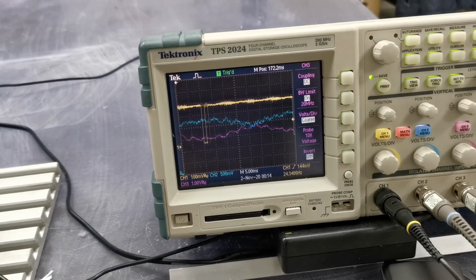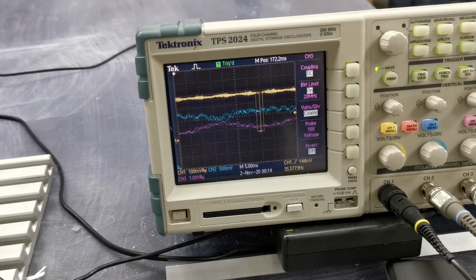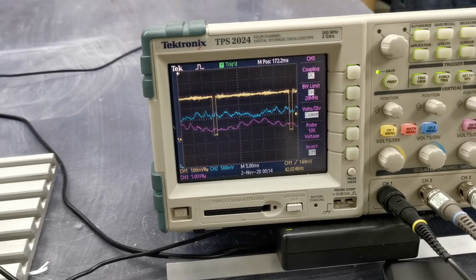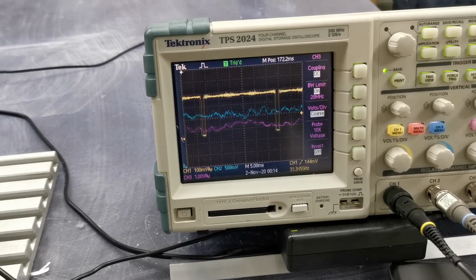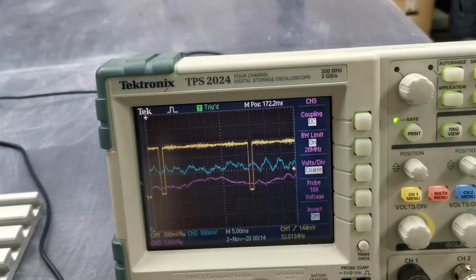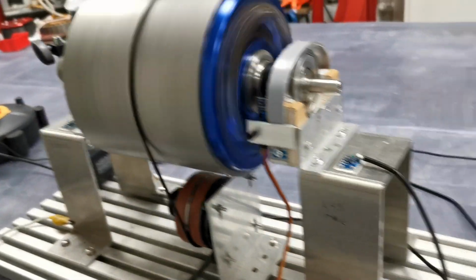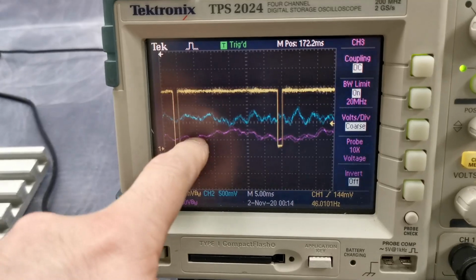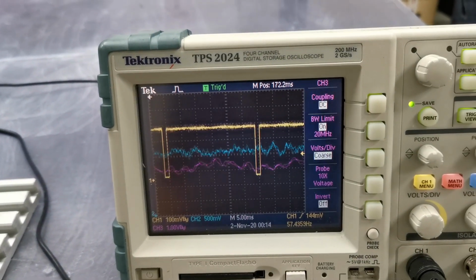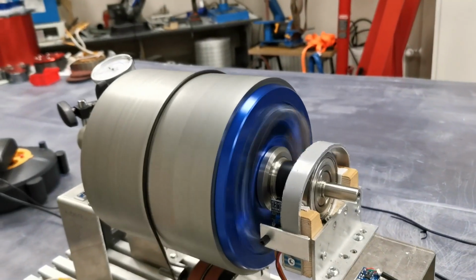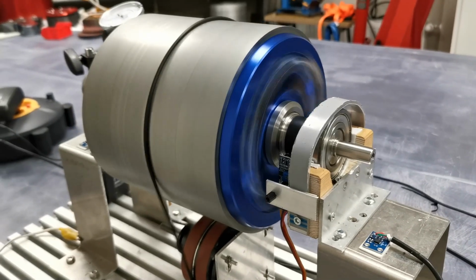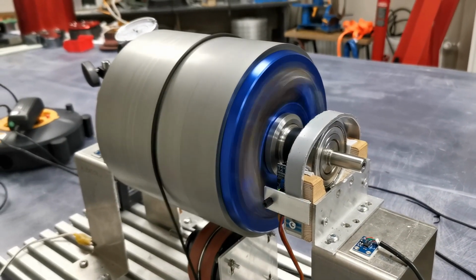As you can see now, we have an unbalance. You can see the pink plane, this is the pink channel, and the blue channel on the other side. As you can see, the pink is now showing a wave here, so it's no longer balanced. Even by a small weight of a washer, it's showing us an unbalance. So I will put a bigger weight to see what happens.